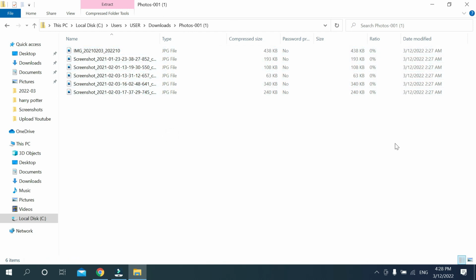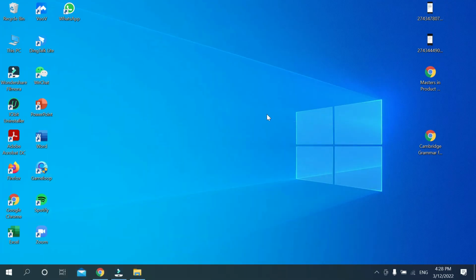So guys, in this way you can download all Google Photos on your laptop very easily.